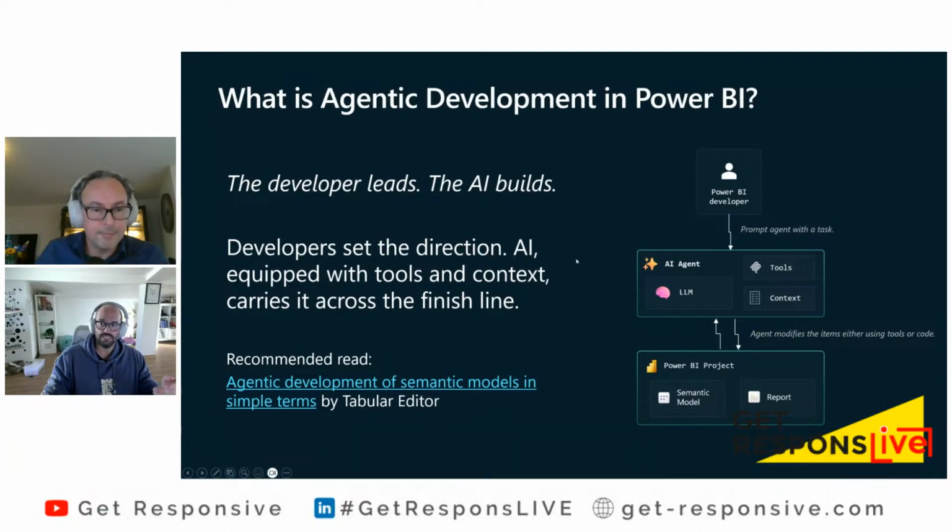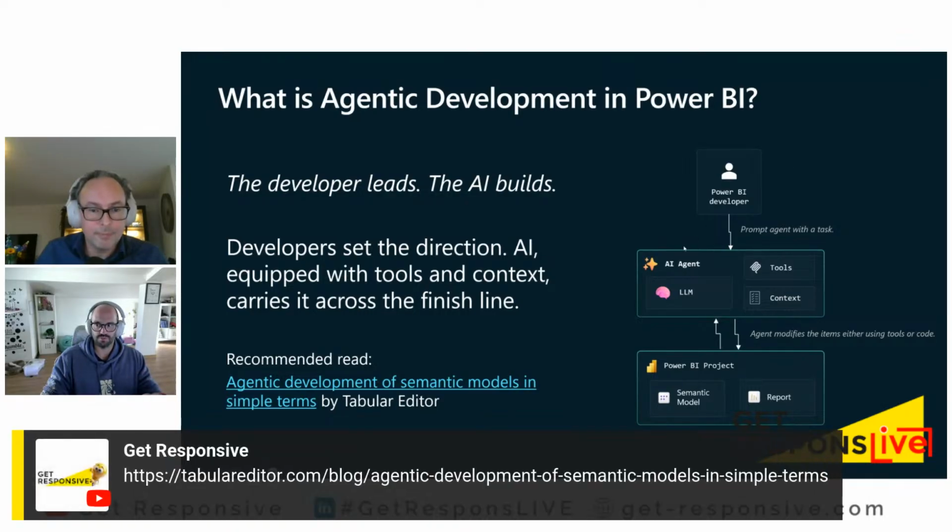As you can see in this diagram, which is similar to one diagram in Kurt's article, you are a Power BI developer, and let's say you want to create a new semantic model. You can say, I want to create a new semantic model on top of this CSV data or on top of this SQL Server data.